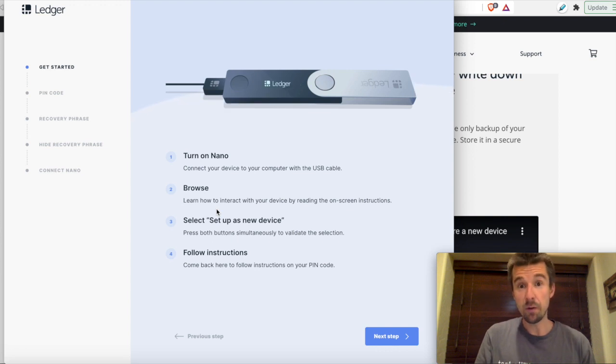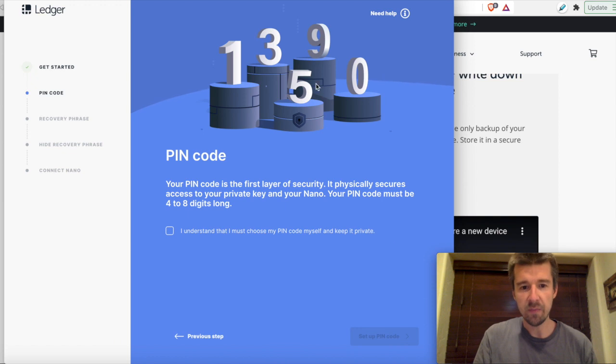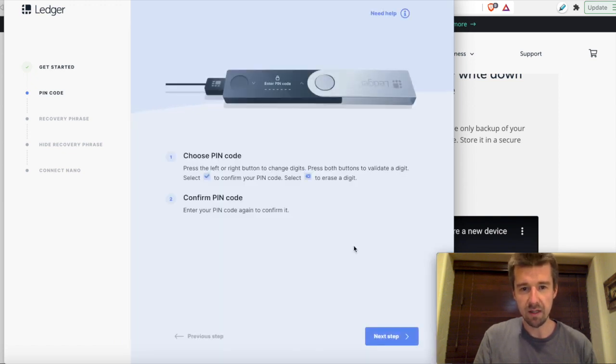Okay, now it's asking me to confirm my PIN. So we kind of skipped ahead here. I was following the instructions, but if I hit next step, for the PIN code, it'll tell me here to choose my PIN and make sure that it's secure and private. So I'm gonna set it up. I chose it on here and I confirmed it.